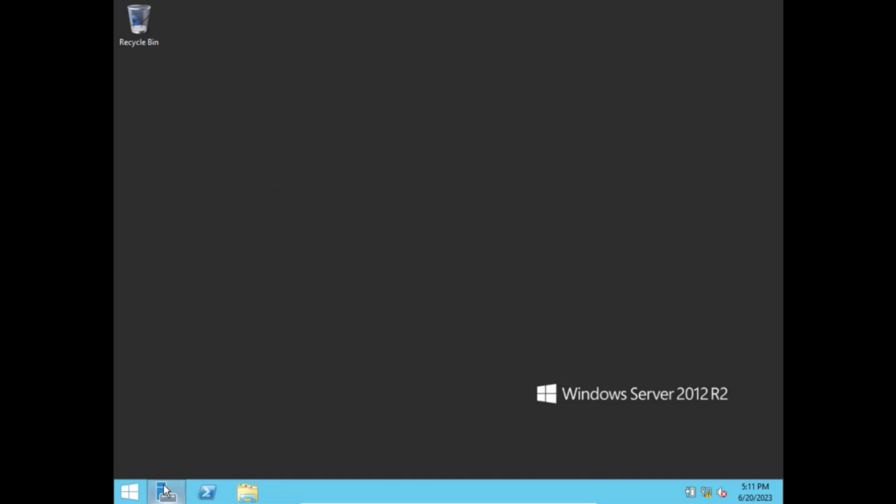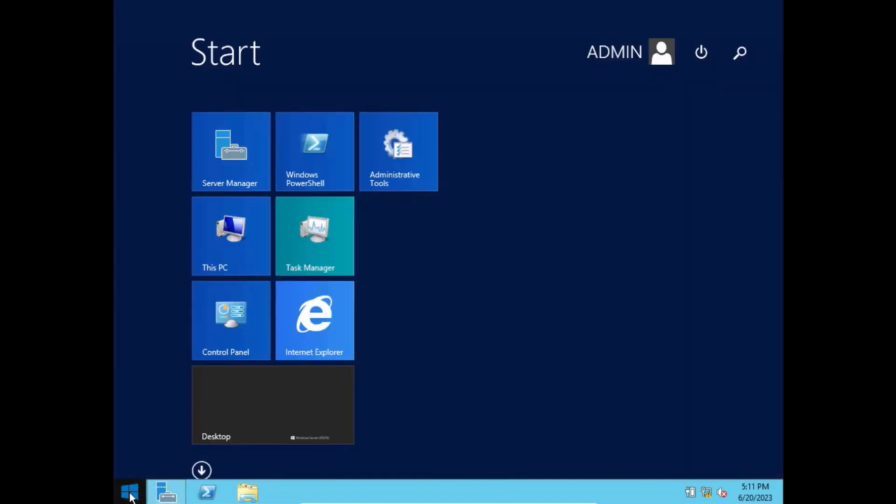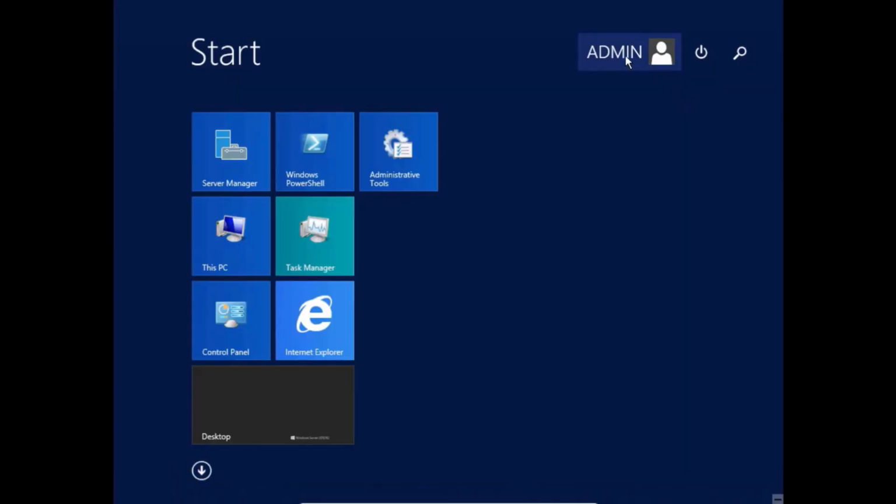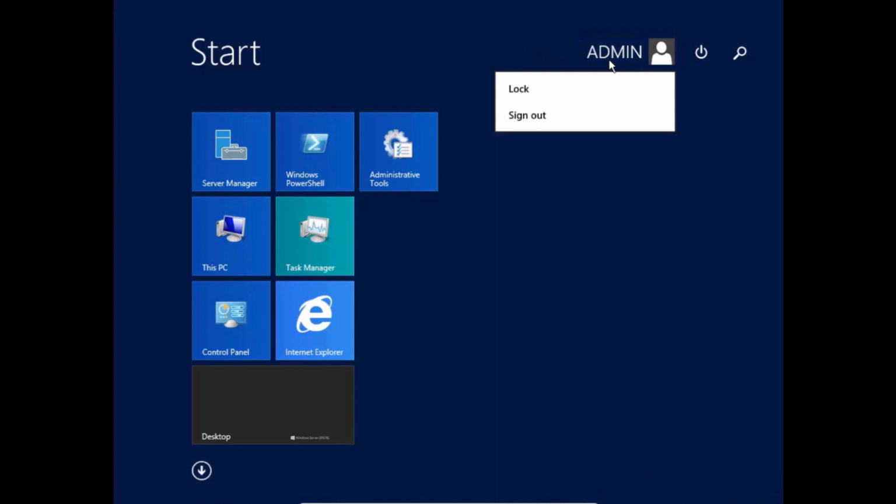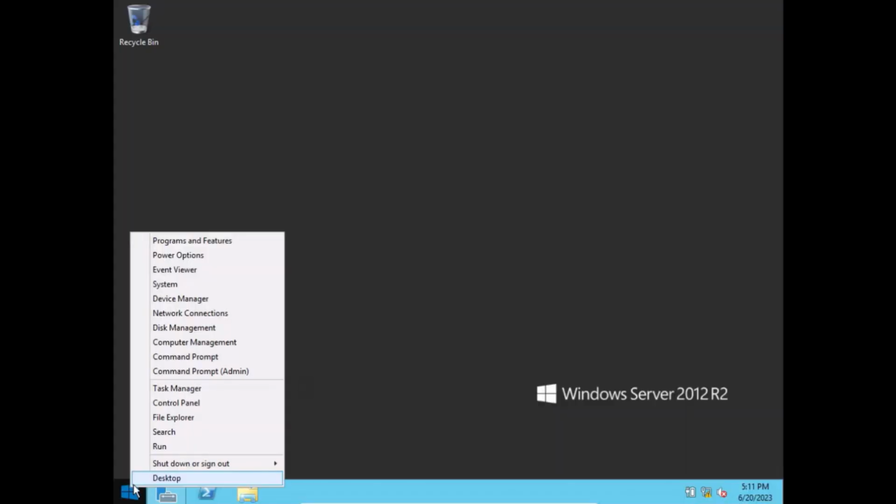So what I'm going to do is click on the start button right here. I'll be able to see the username. Remember, I gave my username as admin, so that's why you're seeing admin. I'm going to click on admin and I have an option to log out. I also have an option to sign out. You can also right click and then you can see other options that you can perform right here.